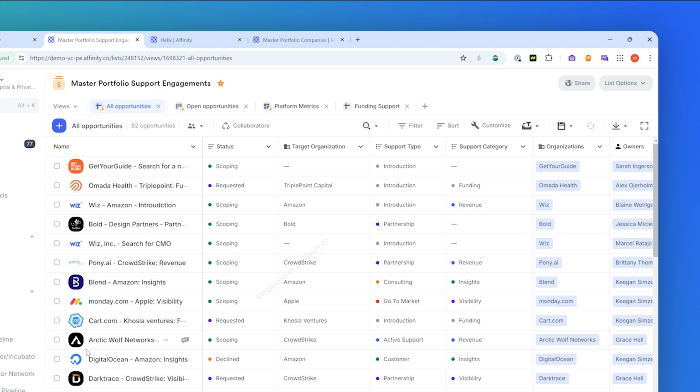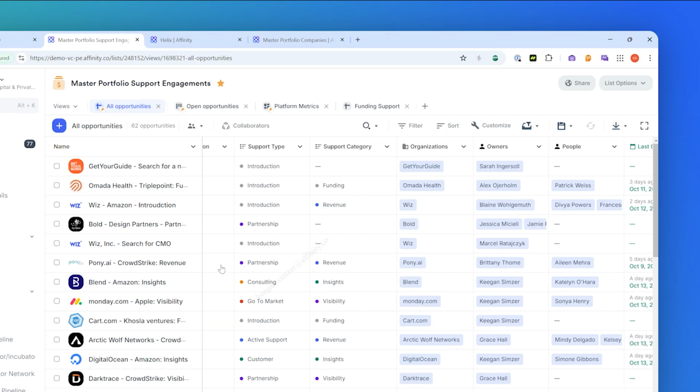On the left-hand side here, this really represents each of those individual support items that we're working on with our specific portfolio company. All of these additional fields here would represent things like the status of that request, who are we helping to facilitate an introduction to, or what target organization is involved in that support category, what's the type of support we're providing, what portfolio company are we actually working with, who on our team actually owns that, etc. This is highly customizable as well.